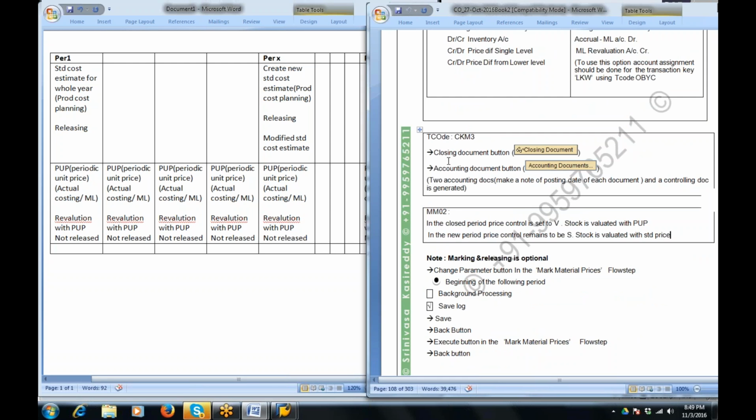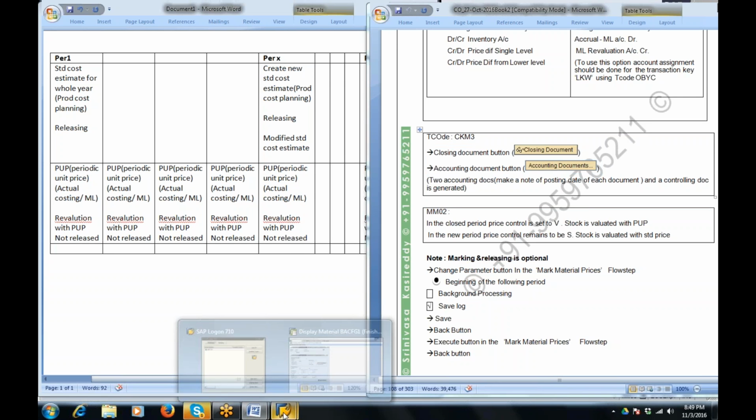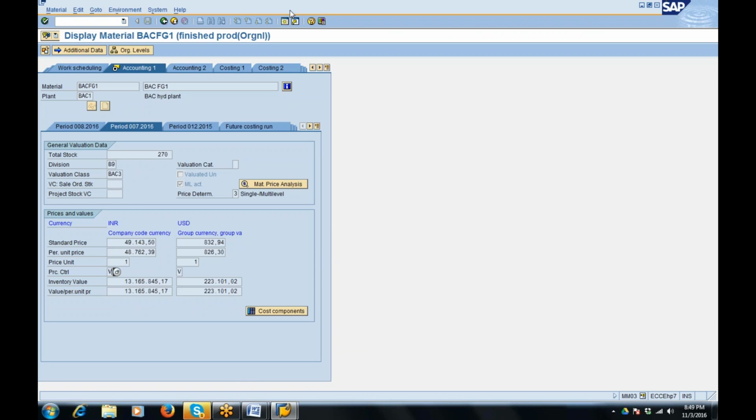Yesterday, one question arose: one of you asked why two accounting documents? For that I was mistaken actually. If you look into them, two accounting documents are generated, one for the closed period and one for the new period. This is related to that.